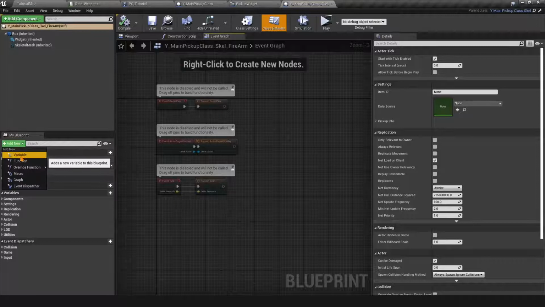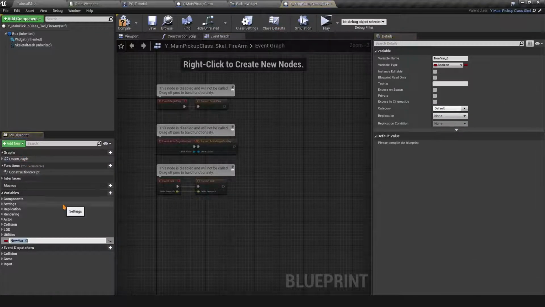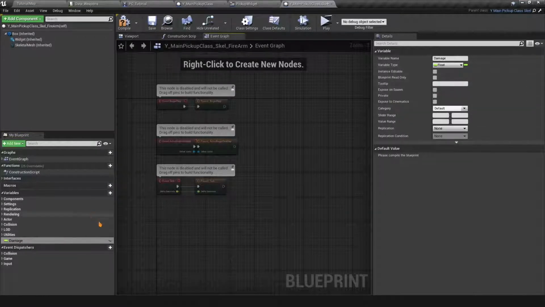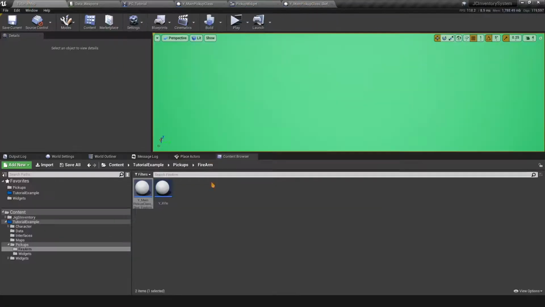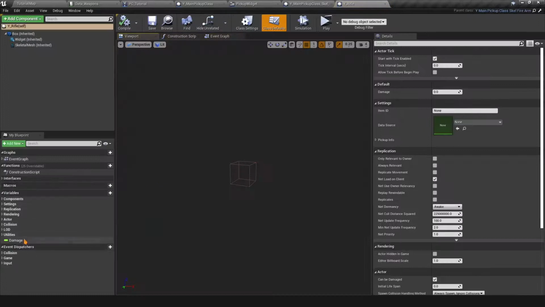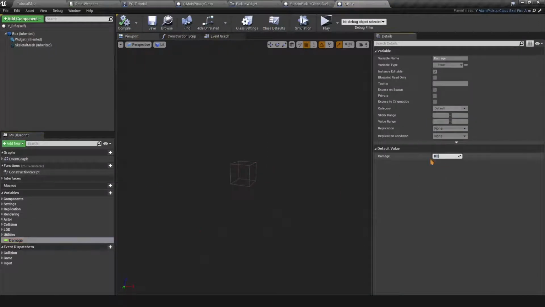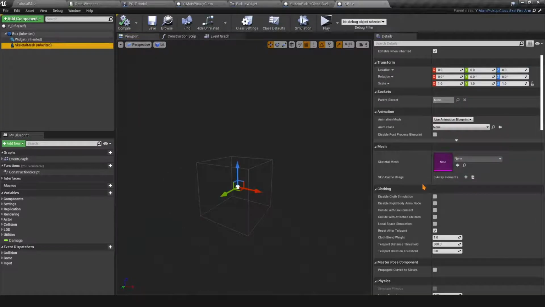For example, if I add a variable here, I can say damage, and make it a float. Of course, this is the main firearm class, so if I go to my rifle blueprint here, I have access to the damage variable. I can make this 50 damage, and then make another one that has 30, for example. But anyway, what we care about right now is, first, let's go ahead and set the skeletal mesh.